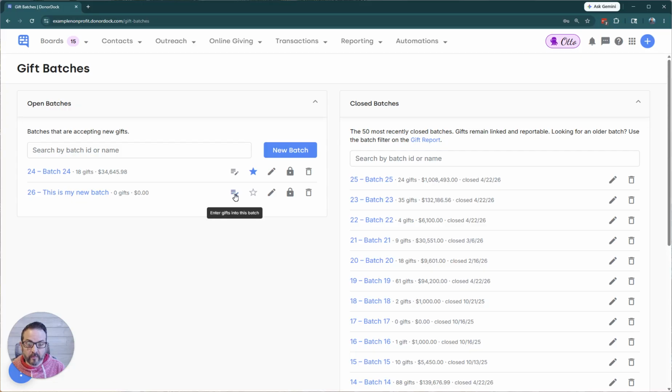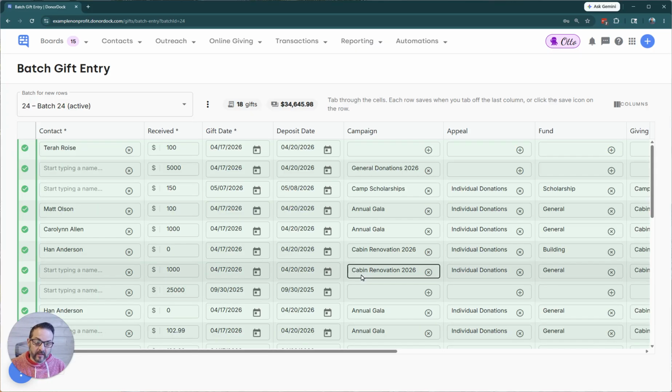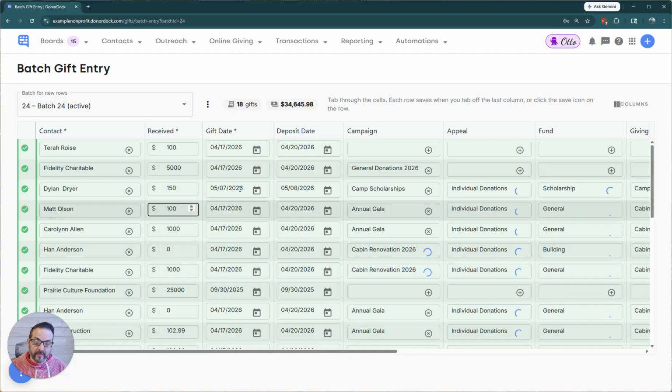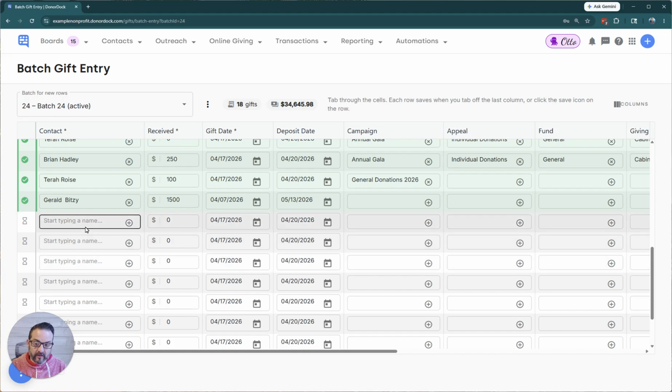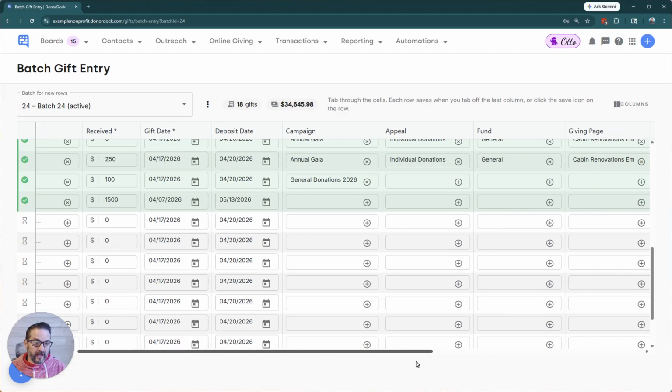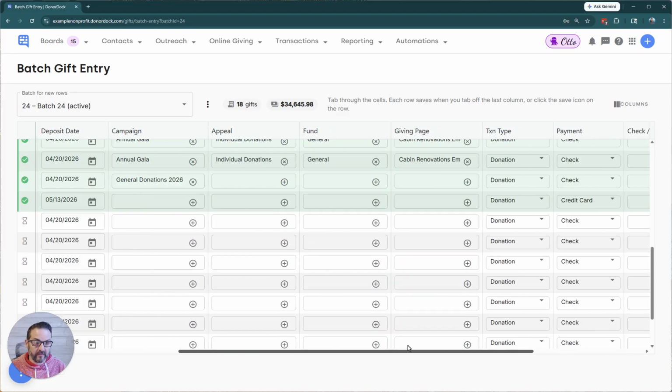Or we have our batch entry screen, where you're able to click on this screen here, and we're going to see the current batch we have. So we have 18 transactions in this batch. Those are going to show up already there in green. And then as I scroll down, I can just enter gifts in by tabbing through the screens. And if I have defaults, like I do for the amount and the type of check, those are all going to be defaulted appropriately. Same with campaign, funds, and appeals.